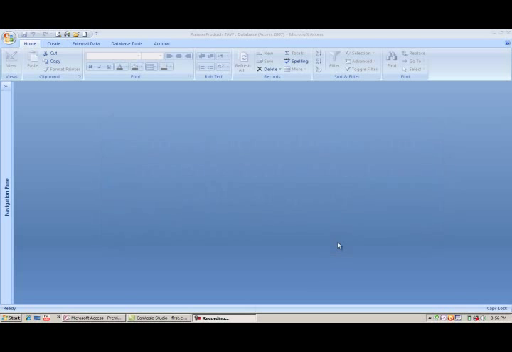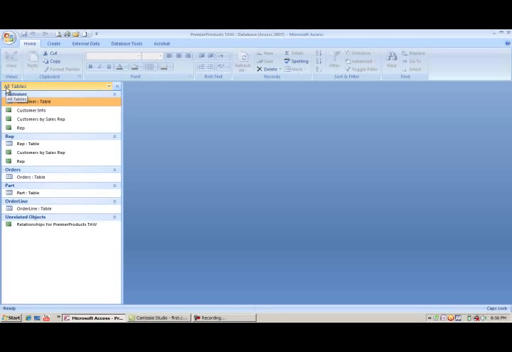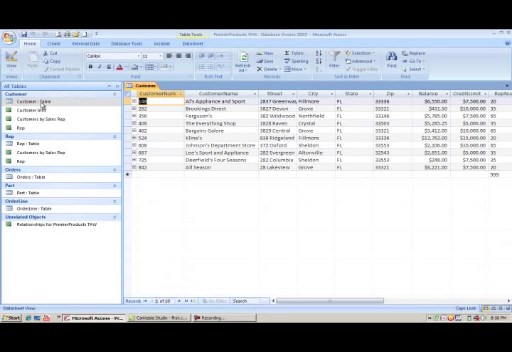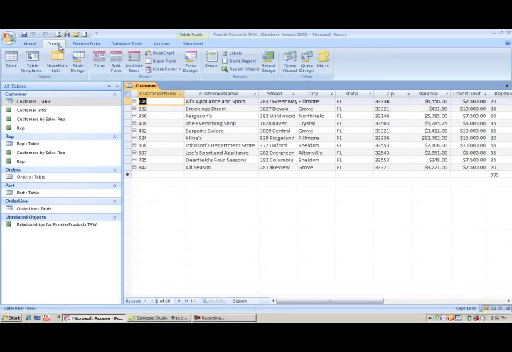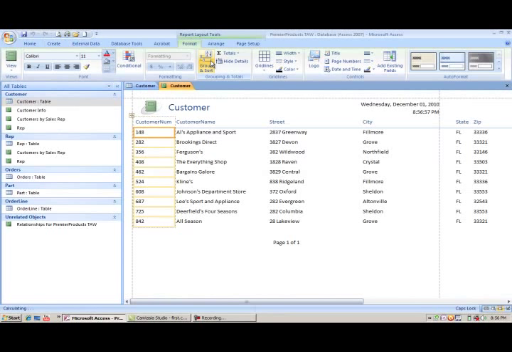Open the navigation pane and select the table or query you want to use. In this case, we're going to use the customer table. Click on the Create tab, and in the Report group, click on the Report button. Access creates a nice report for you in Layout View.